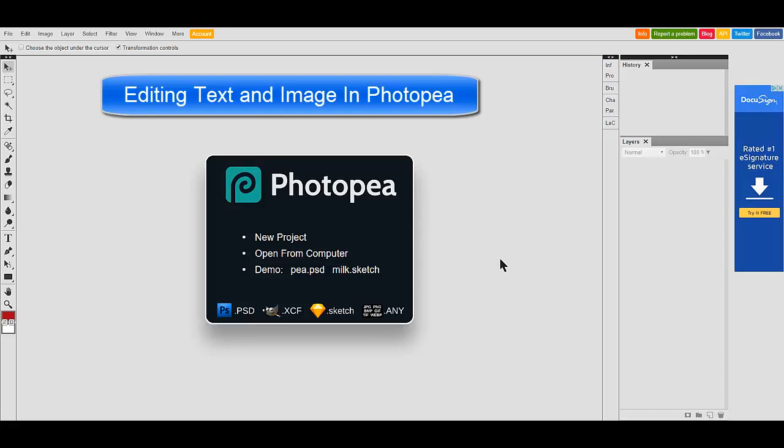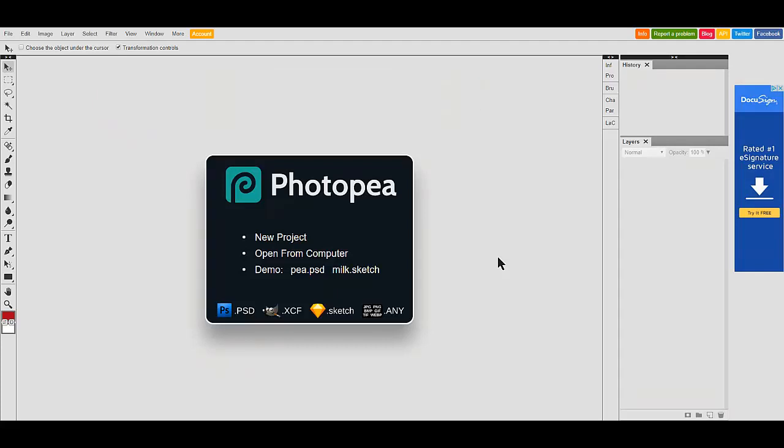Photopea is a browser-based online image editor that allows you to edit PSD files. Normally you would have needed Photoshop to do that. Now you've got Photopea. It's really exciting. It opens up an entire world of possibilities now that you didn't have before.